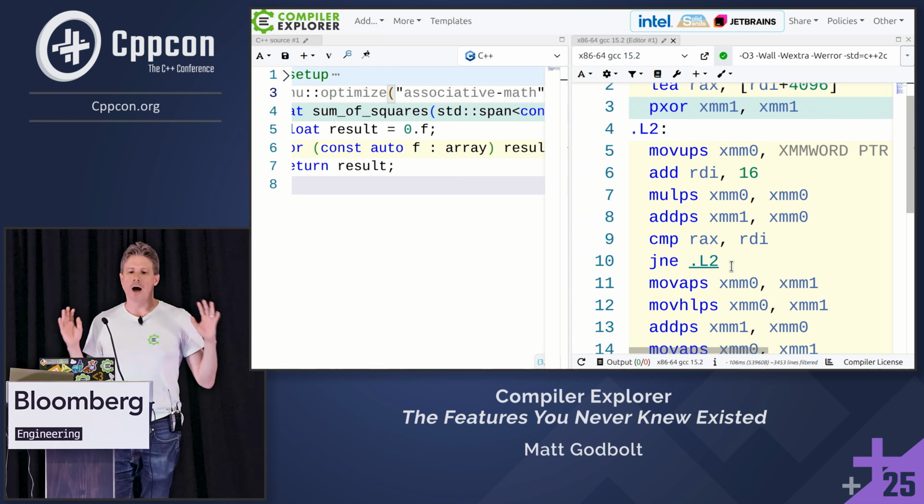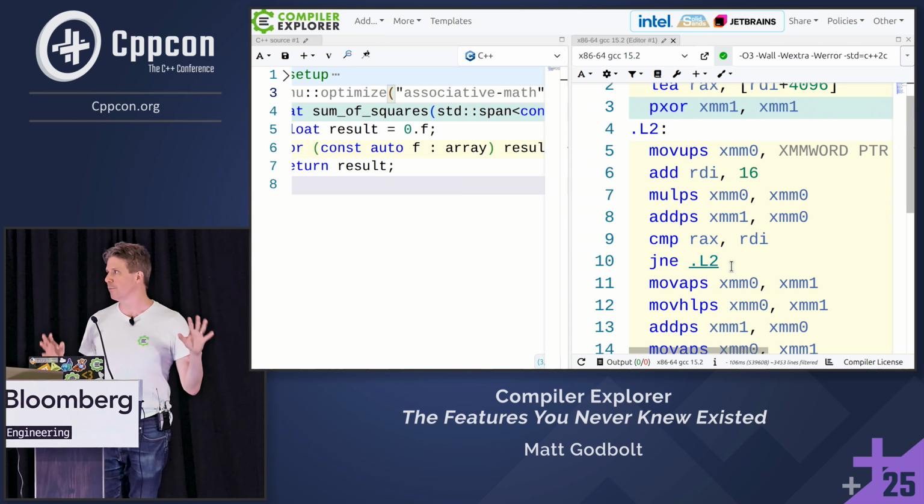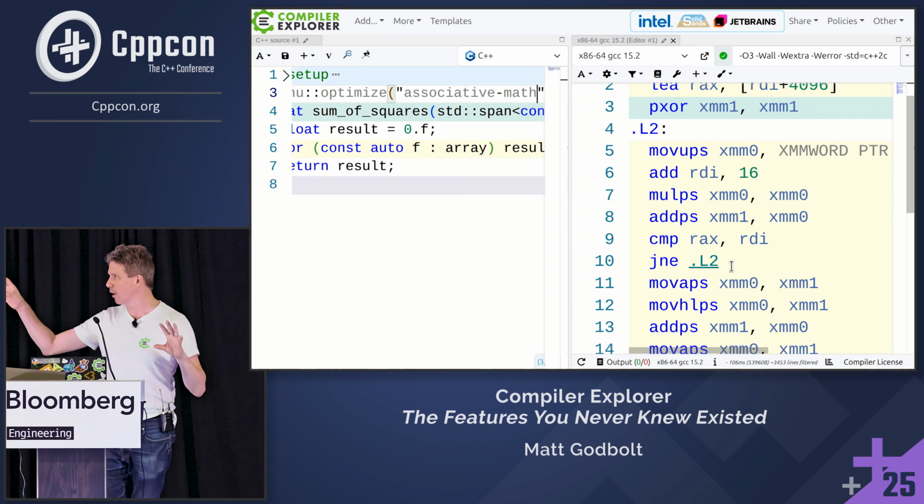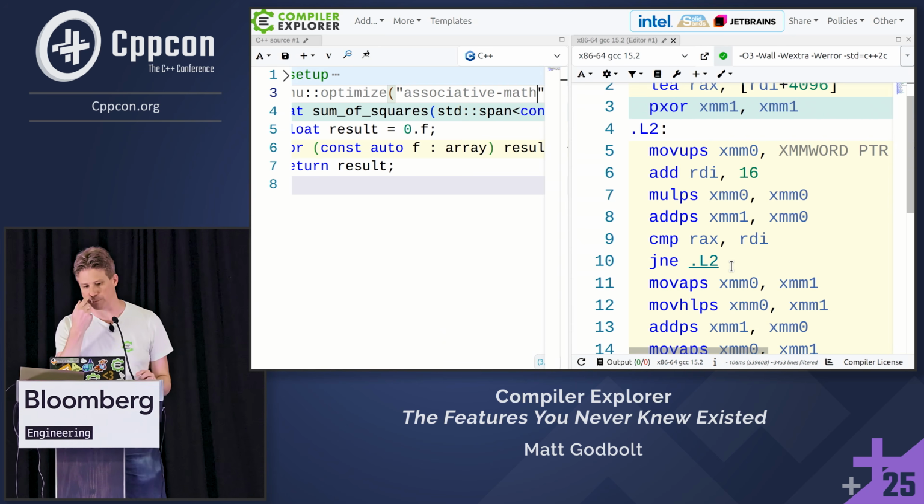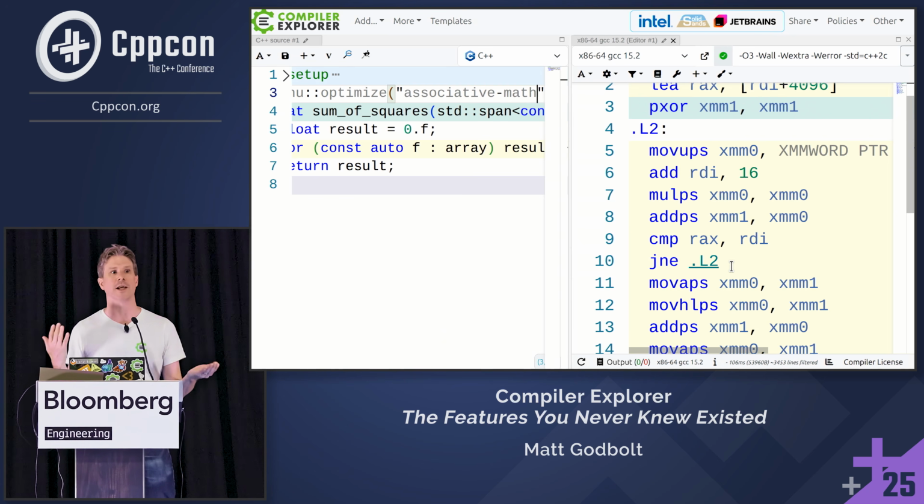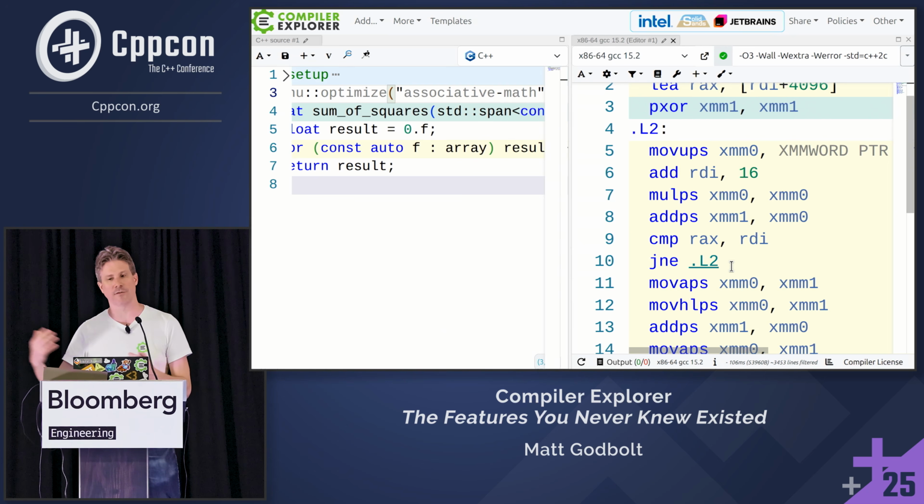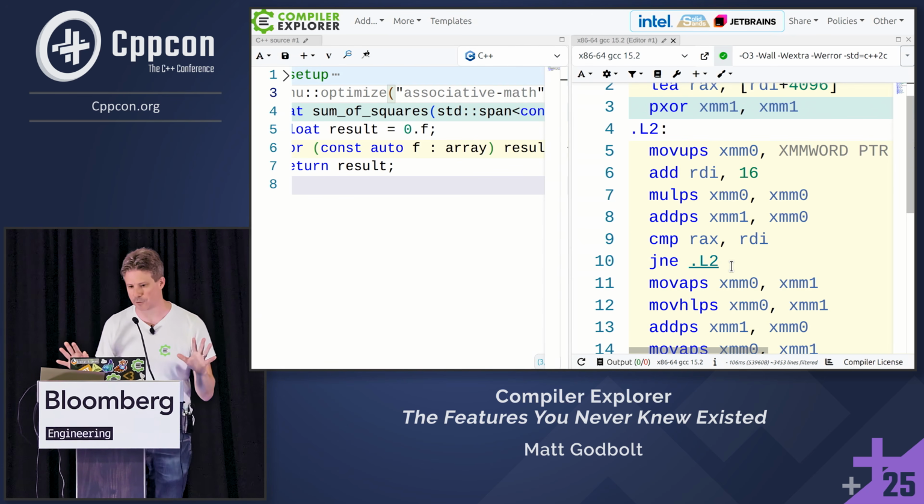I'm sure someone can say, yeah, something, ODR violation, something else. So you have to be very careful with these kinds of things, but you kind of are in that world anyway, especially if you're toggling -ffast-math on and off and using things that are defined in headers. Who knows what you're going to get, so just be careful.